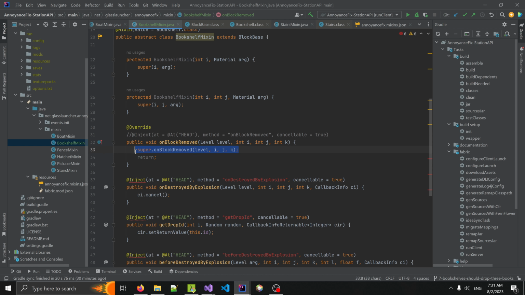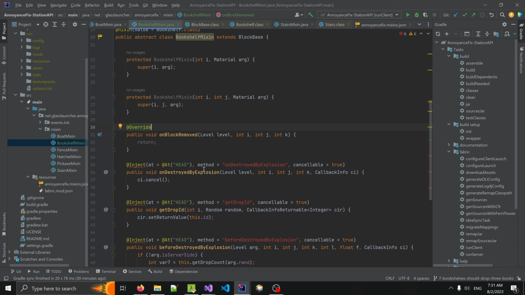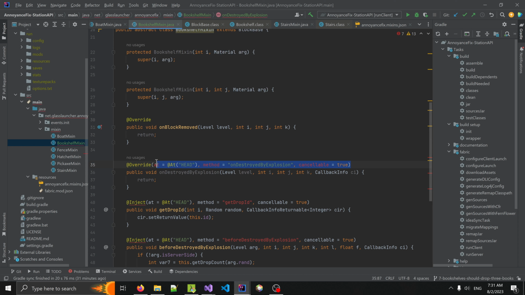If we wanted to call the original method without doing our stuff, we would use this super call here. But we're not gonna do that because we're overriding this method, so let's do that. And then we're going to override this method as well to just return. Let's do that. Sorry it took me so long to figure that out, but that's coding.